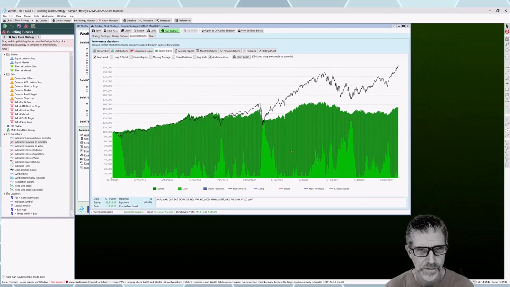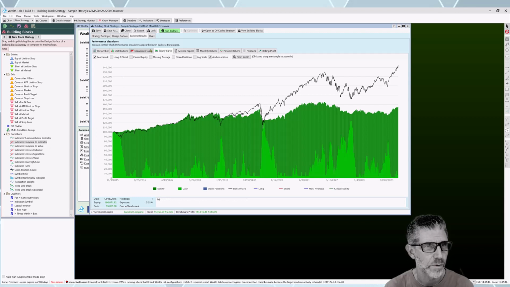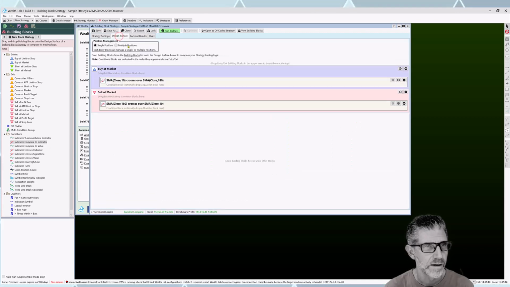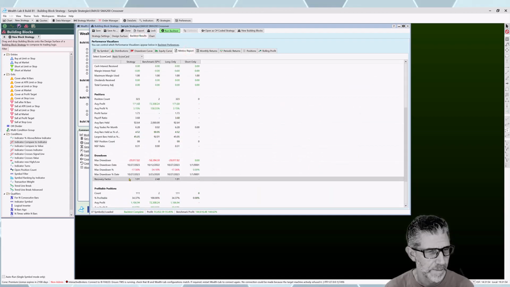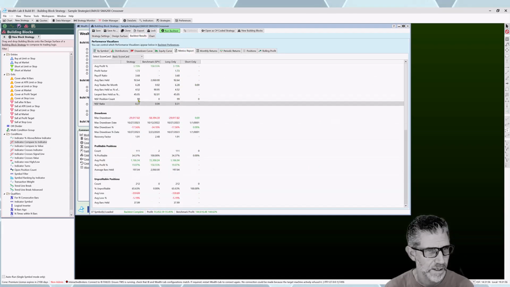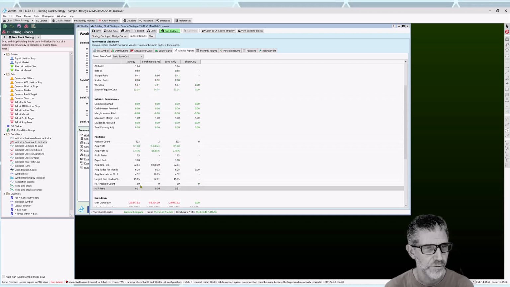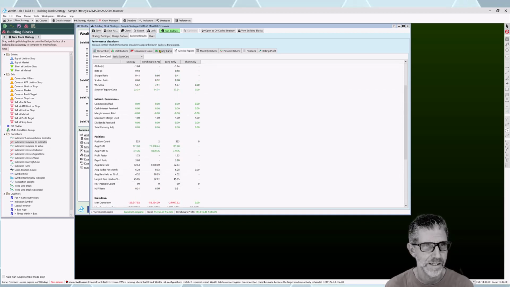Look at our equity curve. Yeah, you can see that we're using all of our equity, and we're probably going to have a significant number of NSF positions if we look at the metrics report. NSF ratio. So we have 99 trades that we couldn't take in this backtest.